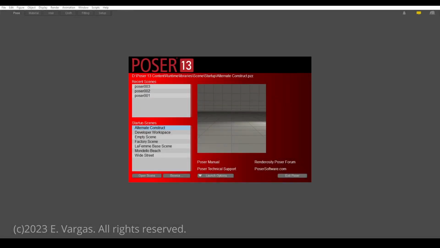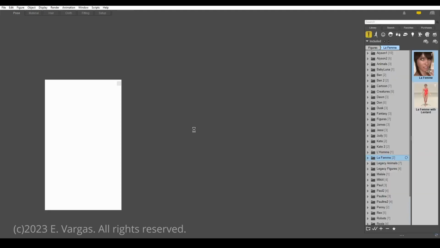There are a lot of ways to do this, but I will show you how I usually do it. So here I will start a new scene. For example, this one here.